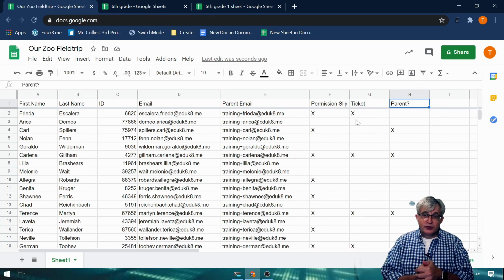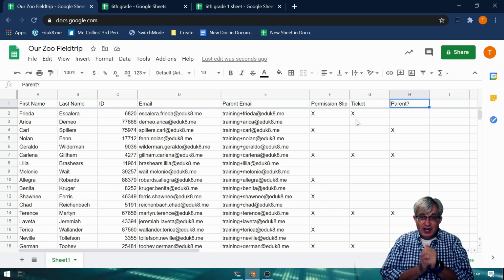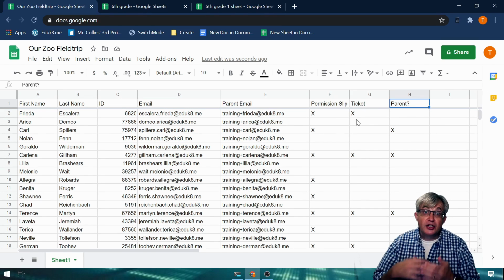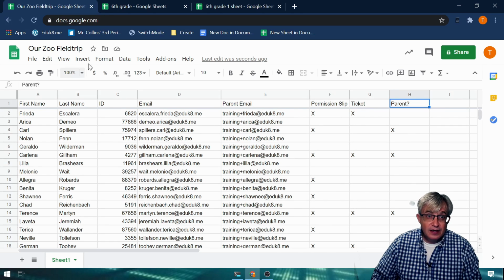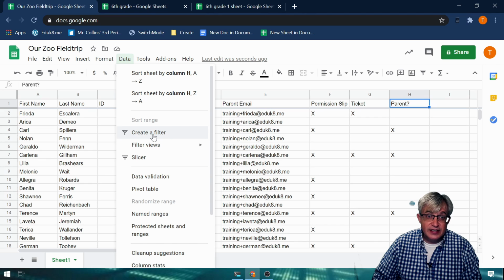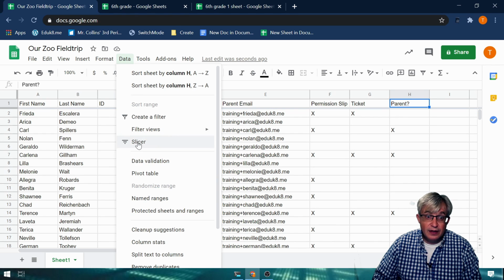As we get closer and closer to our field trip, I don't want to see people that have already turned in their permission slip and their ticket money. I want to know who has not turned in their permission slip and or who has not turned in their ticket money. We do that with a filter. You could sort, but a filter works better, and you'll see in a second. Under data, there is a create filter.